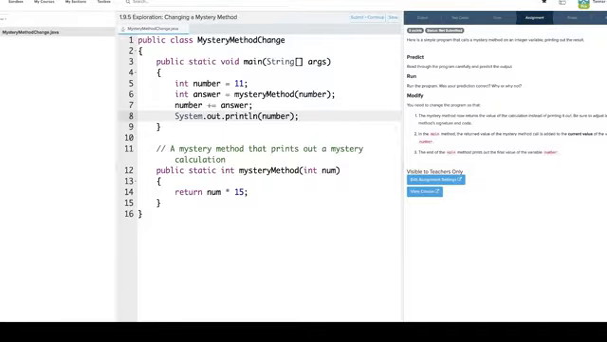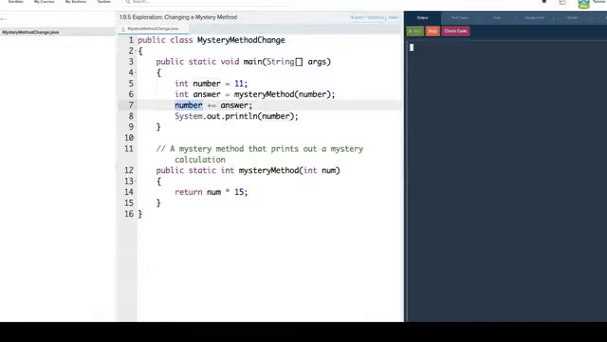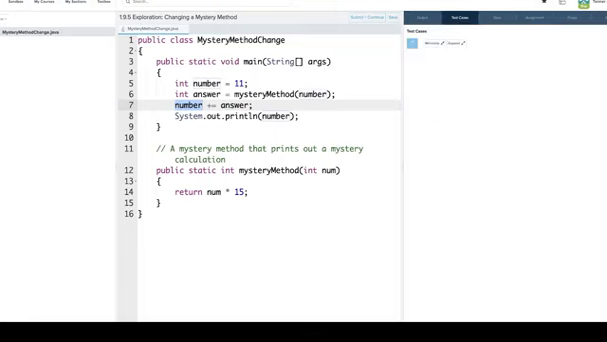the value returned by the mystery method is added to the current value of the variable number. So this gets added to the current value of number, and then we print it out. So we try that again. That should be what, 165, 176. And then we check that code.